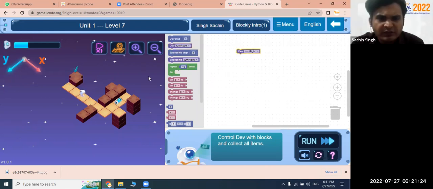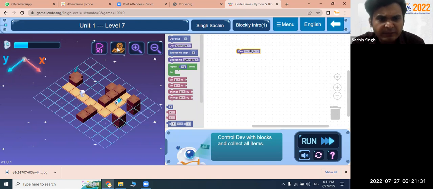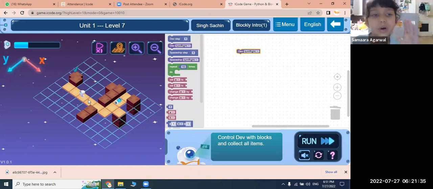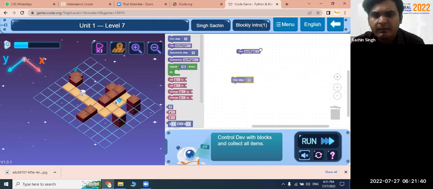Now I'm adding Dev turn right first. Dev first will turn right, and then after that, how many steps will Dev move to reach the given cursor here? 1, 2, 3. Yes.